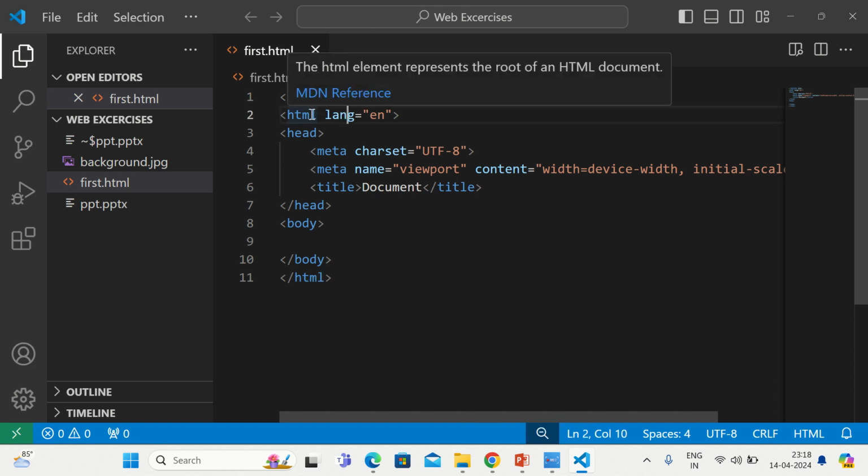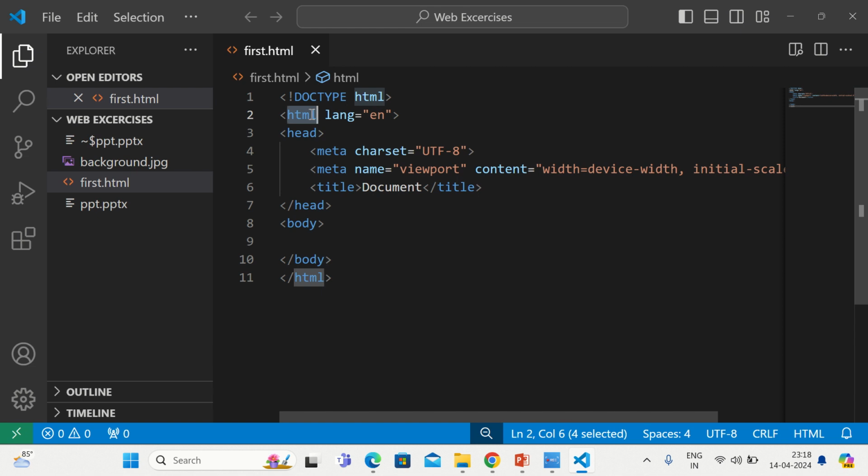Then we have this HTML tag. We usually call this the opening tag, and it has an attribute which gives some additional properties to the specific tag. Currently here it is lang, indicating that the language we are using for this entire web page is English. In the exercise they have asked us to create an XHTML page, right? So let this be an HTML.